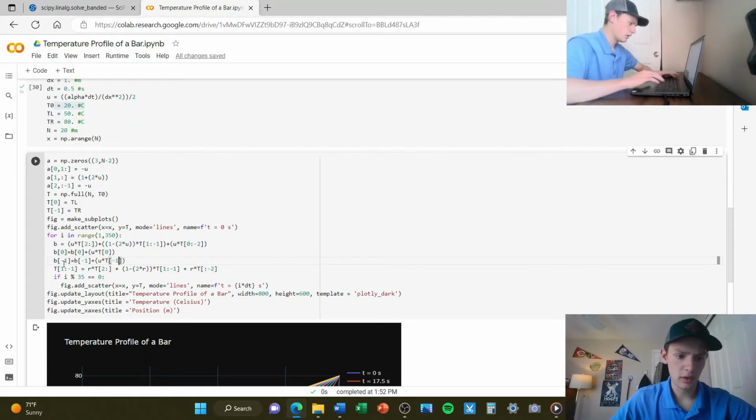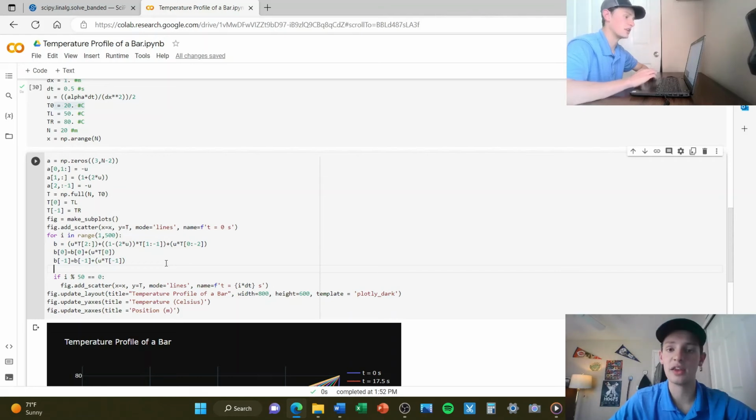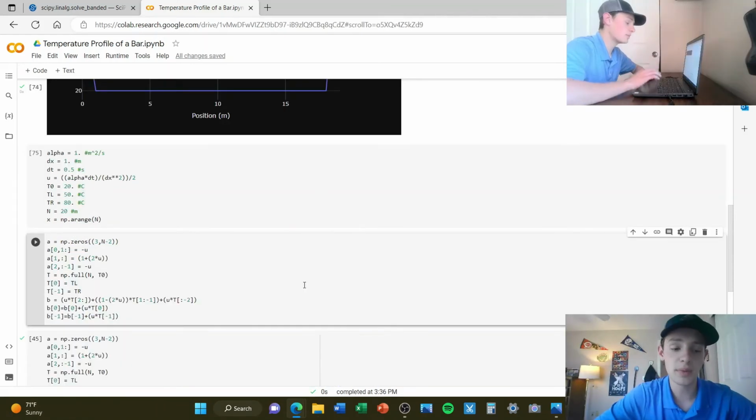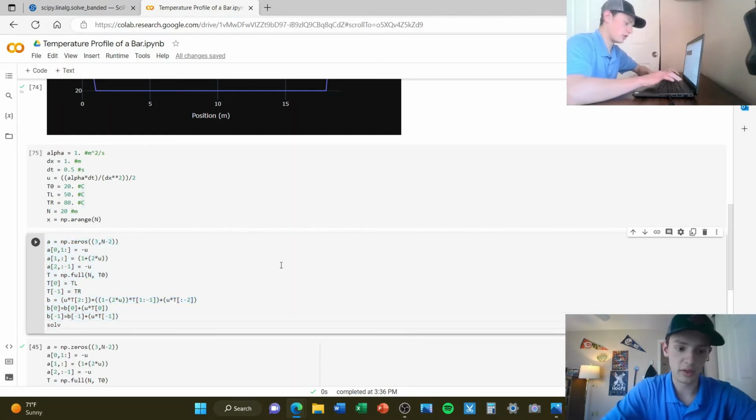Okay. Let's adjust some things here. Let's make this every 50, and we'll make this 500 even numbers. Okay. And then we will get rid of this. And now we can implement solve banded to see if this works. I've copied and pasted code here so that we can test our solution using solve banded. So let's do that now.